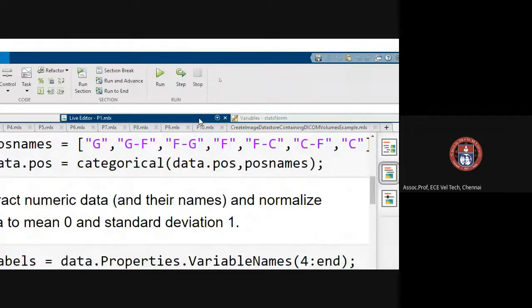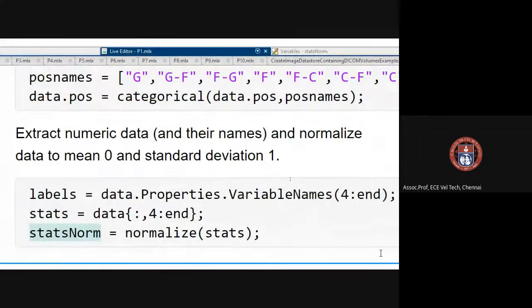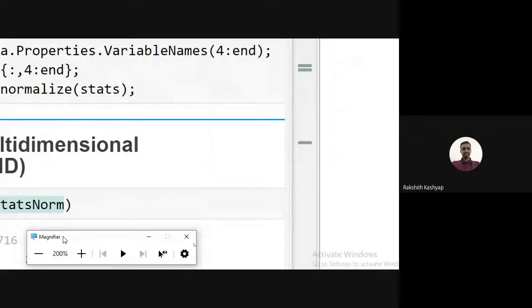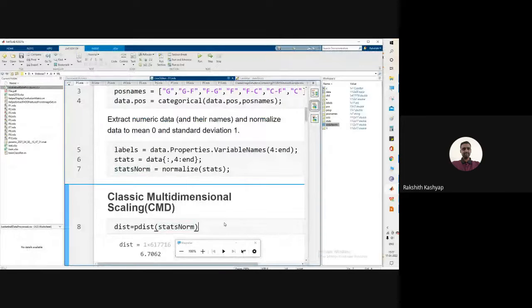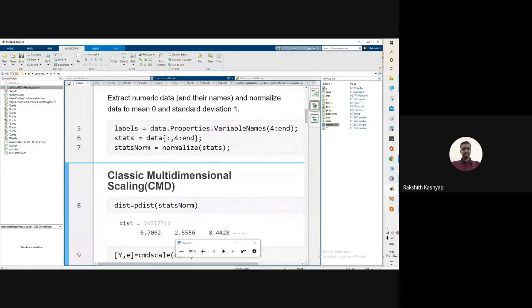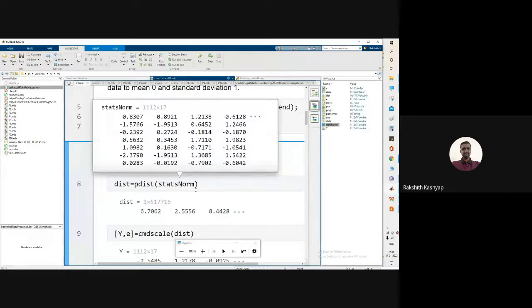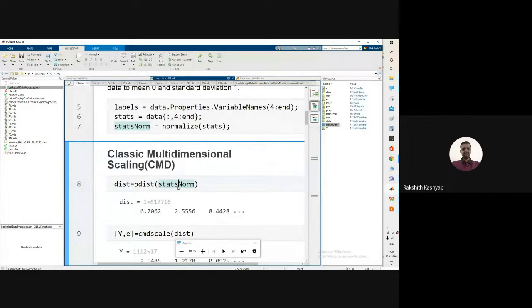Now, let me go to the actual magnification. The first thing we have to do here is, whenever we are using the classical multidimensional scaling, we can't directly apply the normalized value as the input for our dimensionality reduction. For us, we have one more step we have to do. That is, we have to calculate the pairwise distances for our normalized data set.